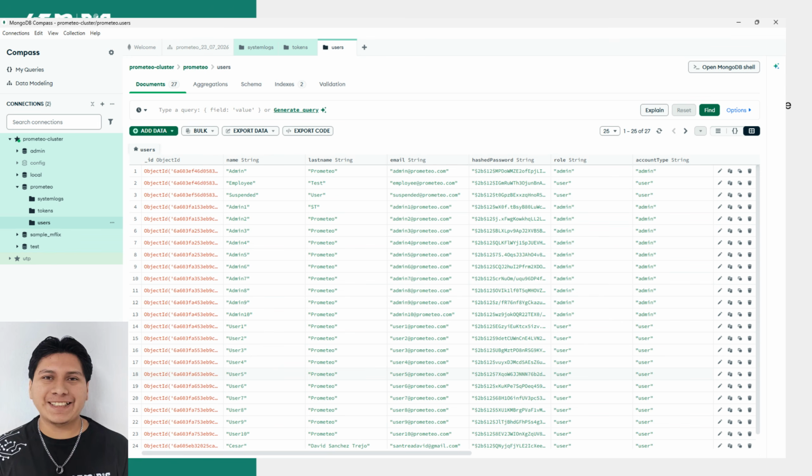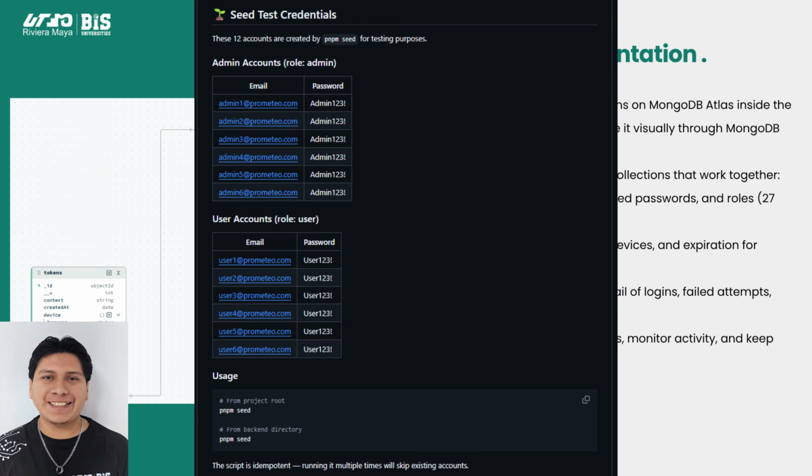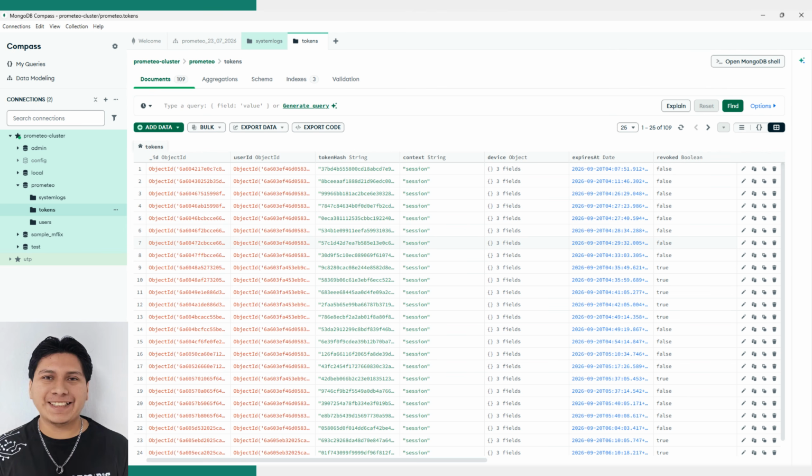We designed a schema around 3 main collections that work together. The users collection, where we centralize account information: names, emails, passwords protected through bcrypt encryption, and each user's role, administrator or regular user. For testing and demo purposes, we use a PNPM script that lets us quickly populate the database with predefined accounts. The tokens collection, which is fundamental to our security system.